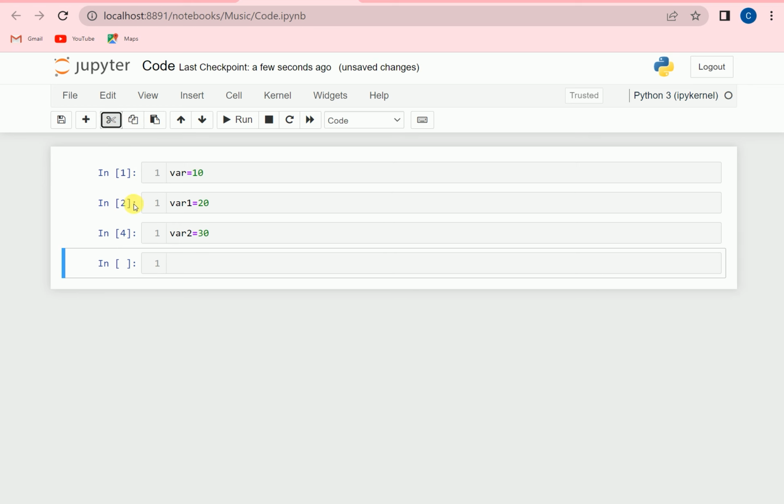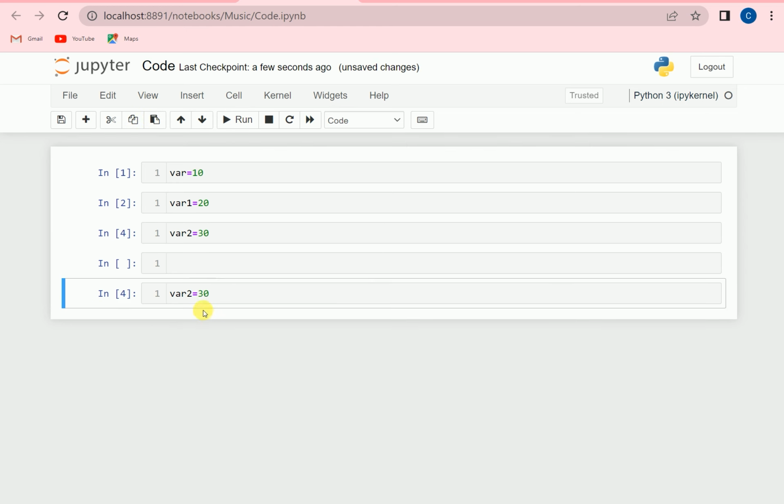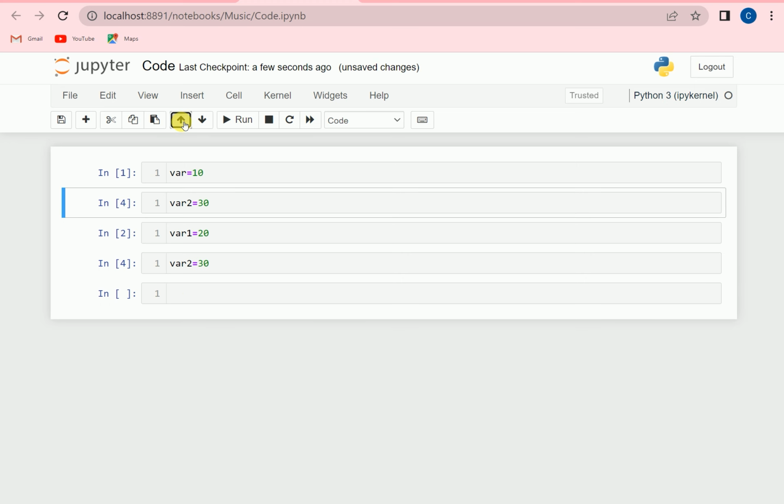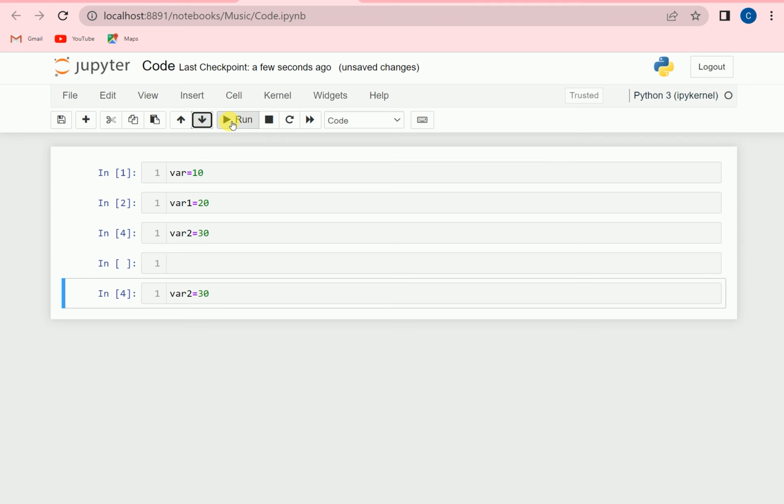If you want to copy any cell like this, you want to copy this one, here you can paste it this way. Okay, if you want to move it up, you can click on it, and if you want to move that cell down, then you can come down here. So here we can run the cell.